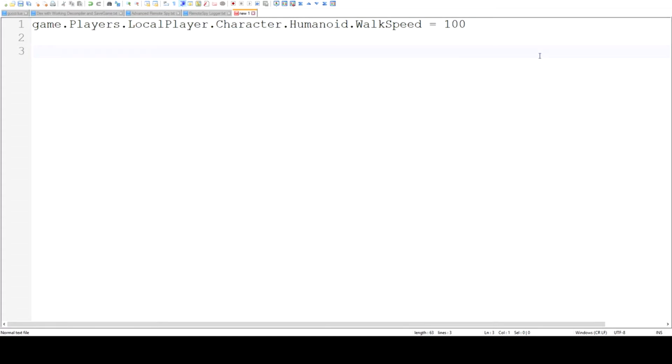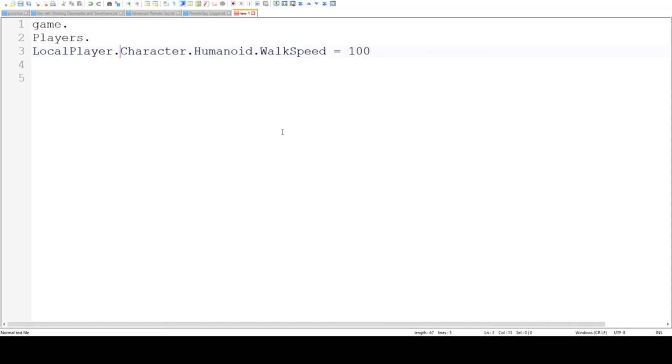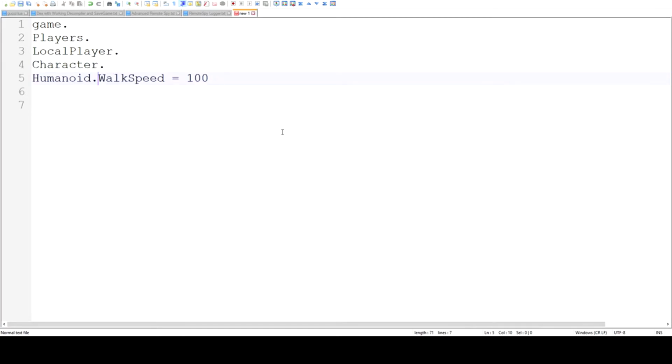And if you really think about this, it's read left to right, and it's in a hierarchical type of view. So it's just game, players, local player, character, humanoid, walk speed, and like that. Basically, walk speed equals 100. So it's basically saying we're going to take this walk speed and set it to 100. And the walk speed's part of humanoid, which is located in character, which is located in local player and players and so forth.